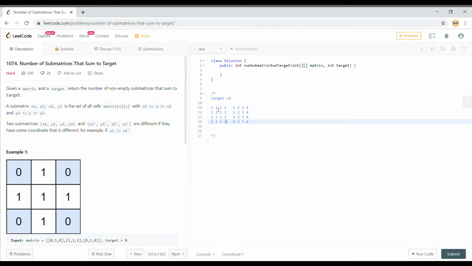Next thing is we need to consider all these matrices starting from this position and going towards the right. So this submatrix and down one. So it will be these two and these two ones. This is also a submatrix. So how do I find the sum of these two submatrices?